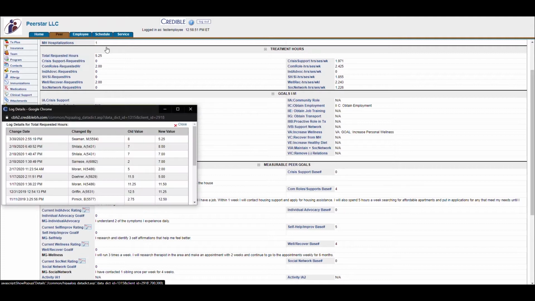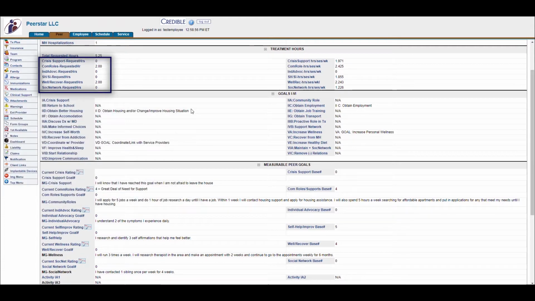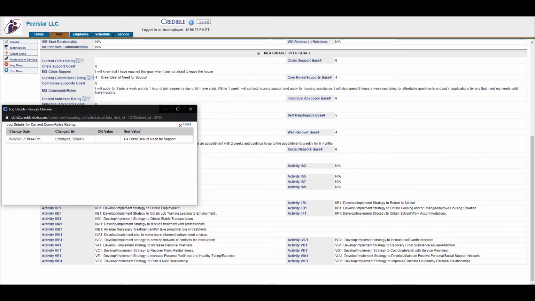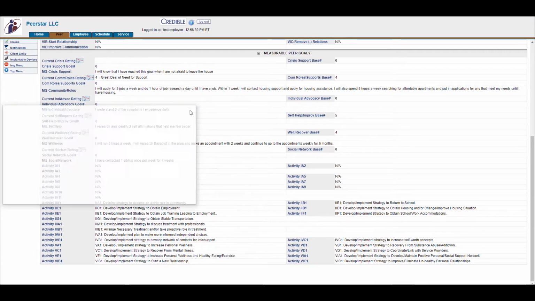Additionally, to see the change in specific goals in each focus area, click on that goal to see the changes to that goal. Changes to the ratings that show baseline and goal can also be selected.